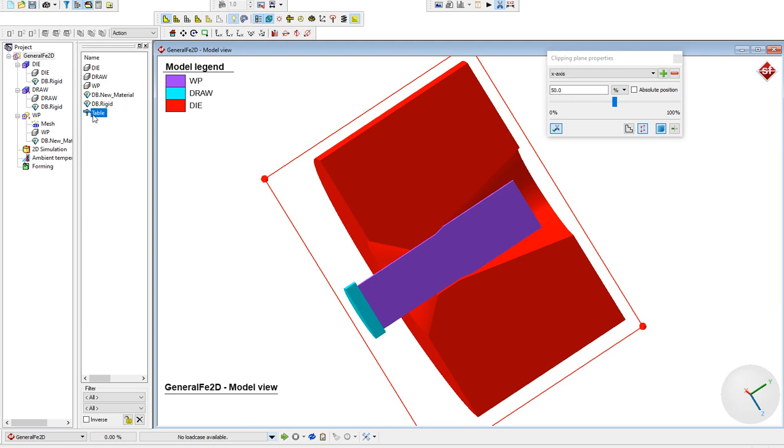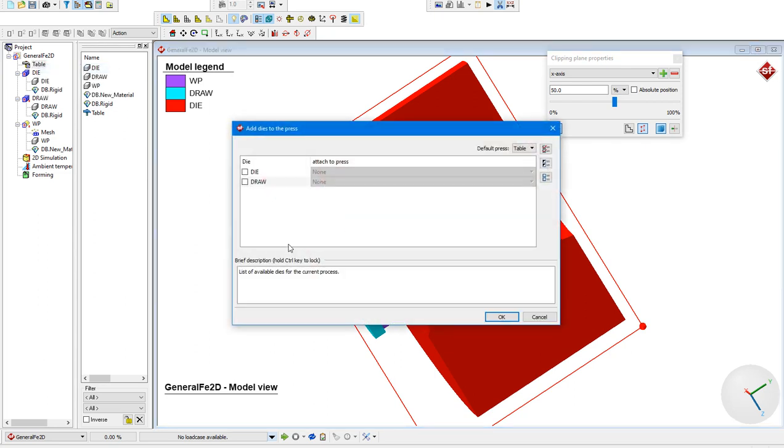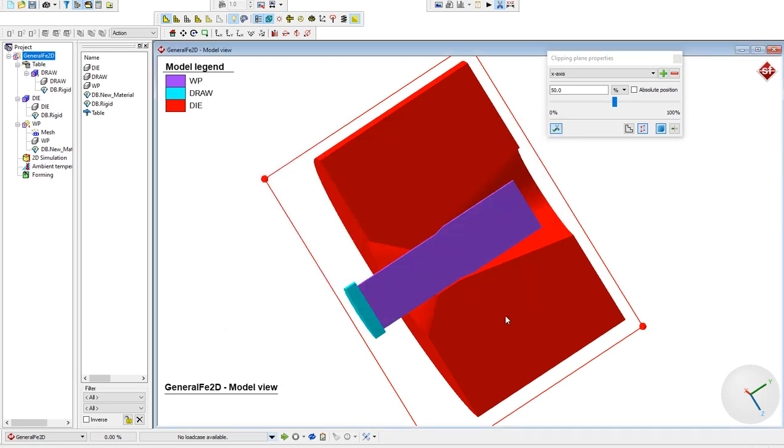Okay, and then I allocate this one to the process, and you should take one more step here, because now you have designed the press motion, and it's allocated to the process, but it's not connected to any of the die. So if you right click on this, then you have this option, add die to the press. Which die should be connected to this press? The drawer, because the drawer should move. Okay, and then okay, now it's done.